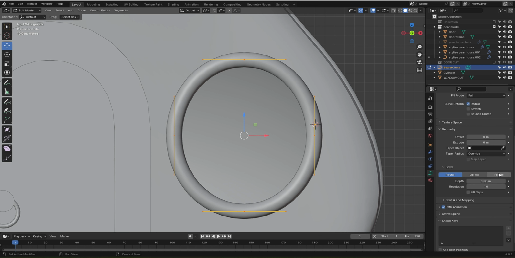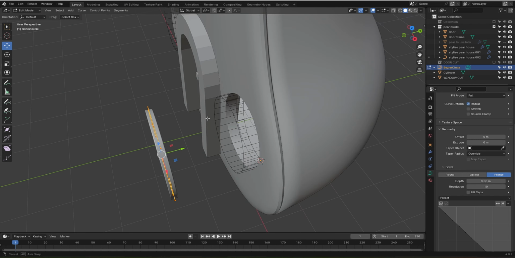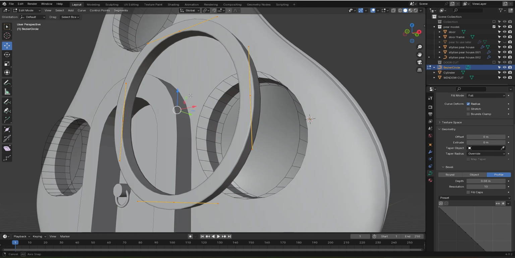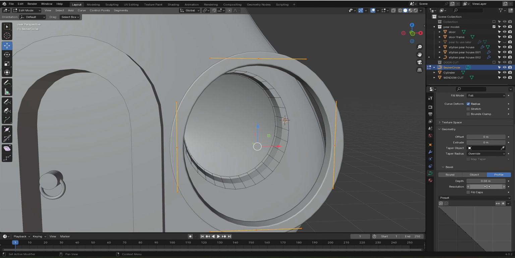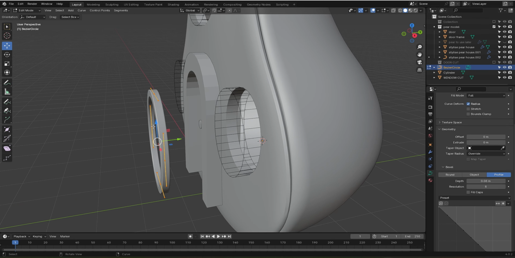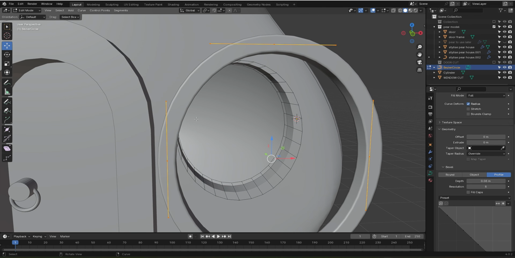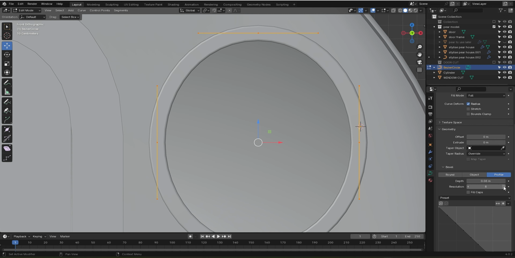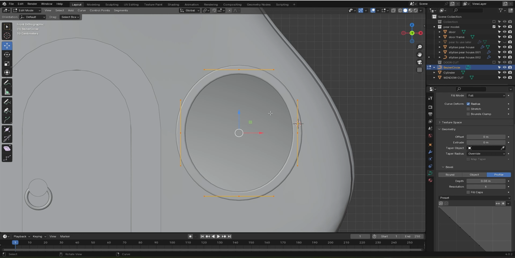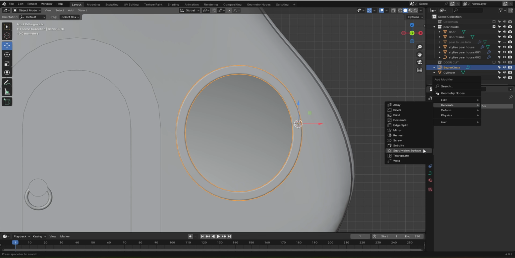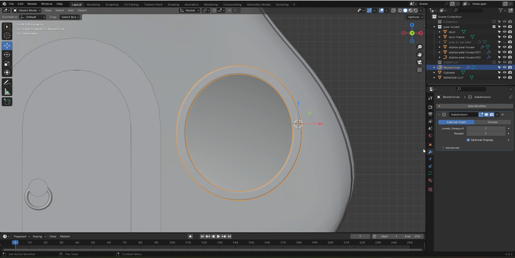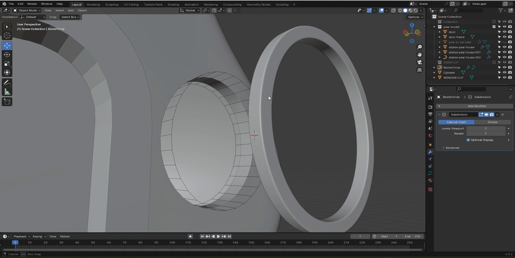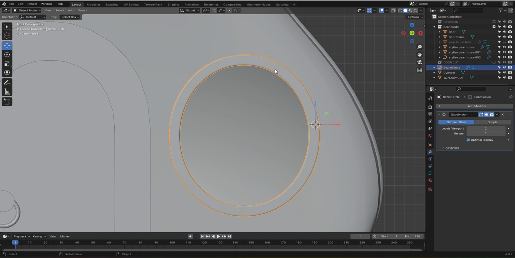So let's change this from round to profile just to get this shape. You can also increase your bevel resolution. But there's no need to increase our resolution since I'm going to add a subdivision surface modifier. So I'm going to go to object mode, add a subdivision surface modifier and increase it to 2. So I think this looks so fine and well defined.